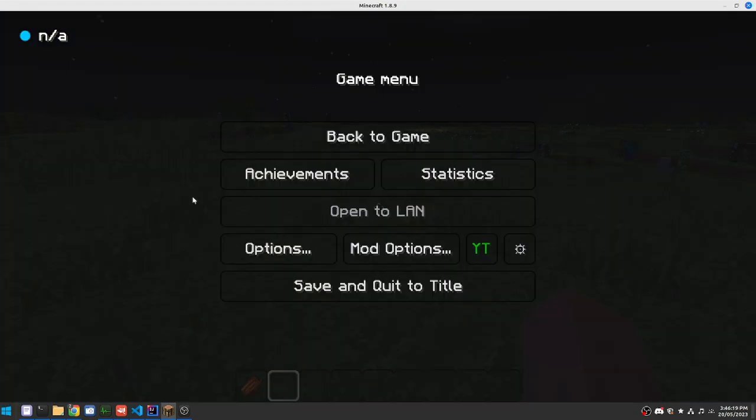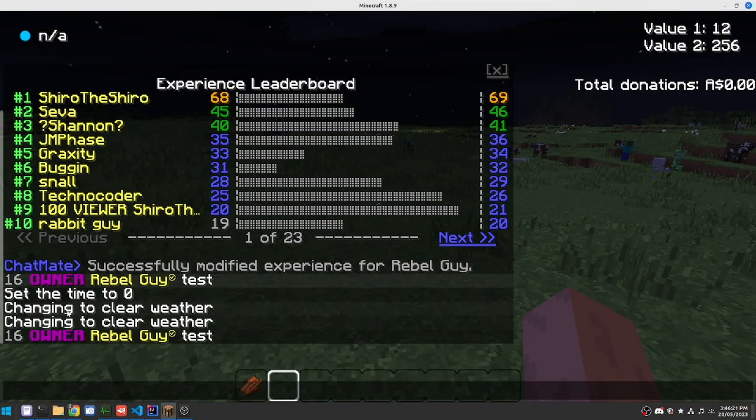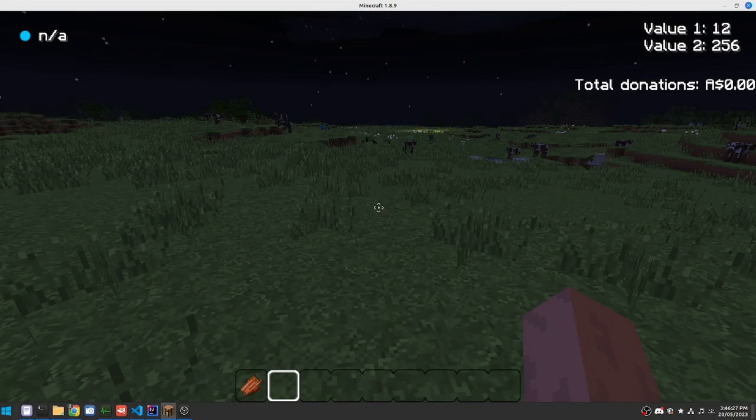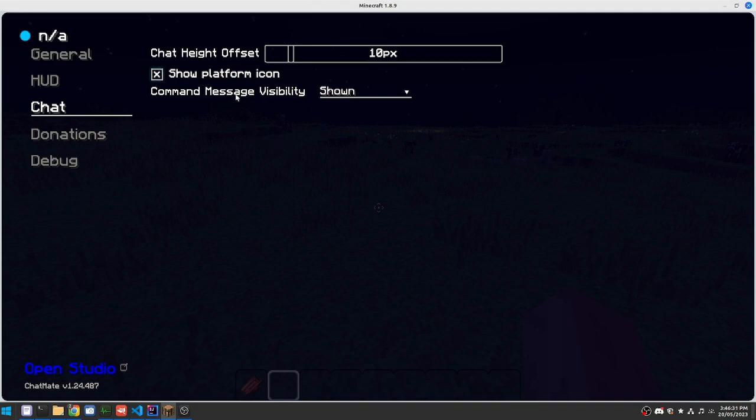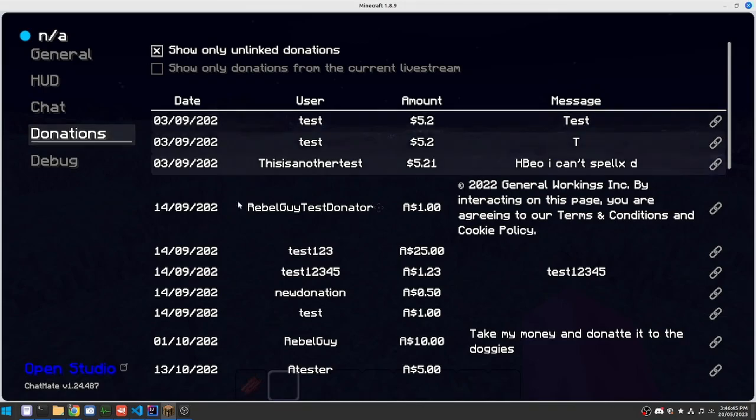Show platform icon. This refers to whether the little YouTube or Twitch icon next to the rank is showing. You can see it updated in real time, and I didn't have to refresh anything. Very fancy. Of course, we want to show that. Commands. Commands is a new feature, which I'll show you in just a second how that works. I think shown, maybe grayed out, is the best way here. They are special chat messages that start with an exclamation mark.